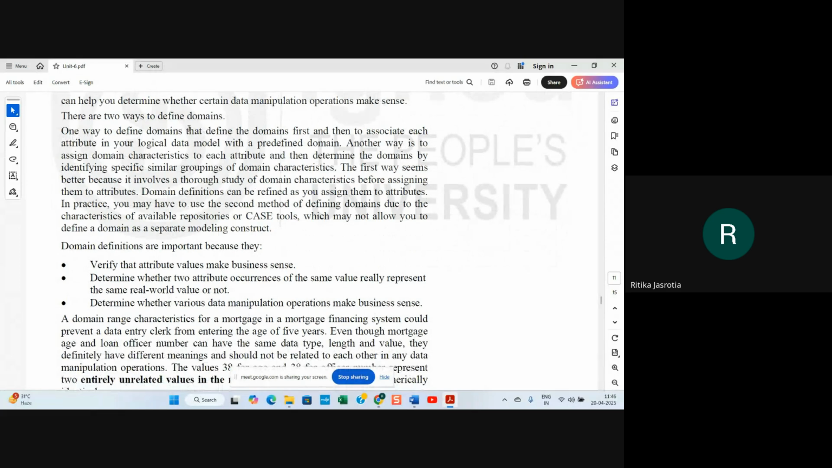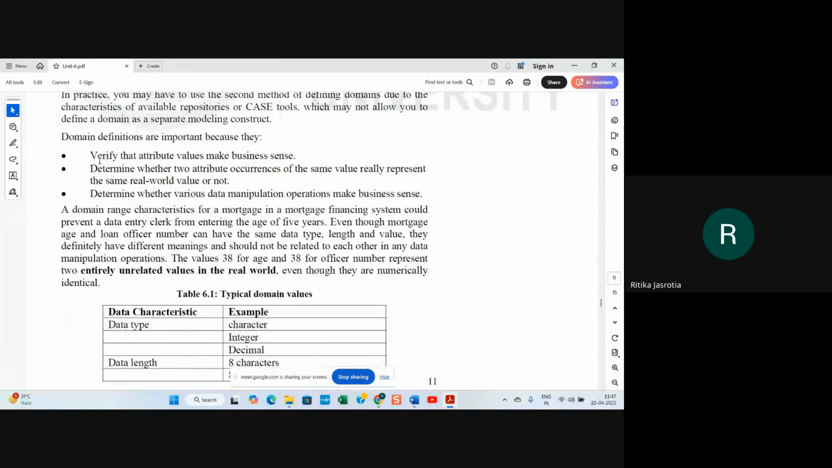One way to define domain is to define the domain first, and then associate each attribute in your logical data model with a predefined domain. So you can do that. Domain definitions are important because they verify that attribute values make business sense, determine whether two attribute occurrences of the same value really represent the same real world value or not, and determine whether various data manipulation operations make business sense.